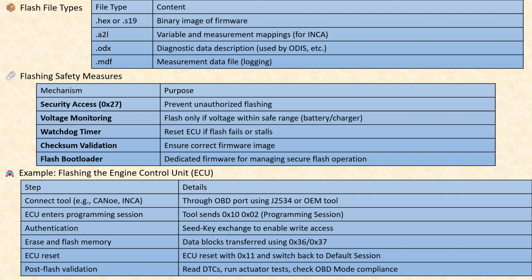So when it comes to an example, flashing the engine control unit, okay, first you connect the tool, which is CANoe or INCA, through the OBD port using J2534 or the OEM-specific tool. Now, the ECU enters the programming session. The tool sends 0x10 0x02, programming session. And when it comes to authentication, there is a seed-key exchange to enable write access, then erase and flash memory, with data blocks transferred using 0x36 and 0x37. And then the ECU is reset with 0x11 and switched back to the default session.